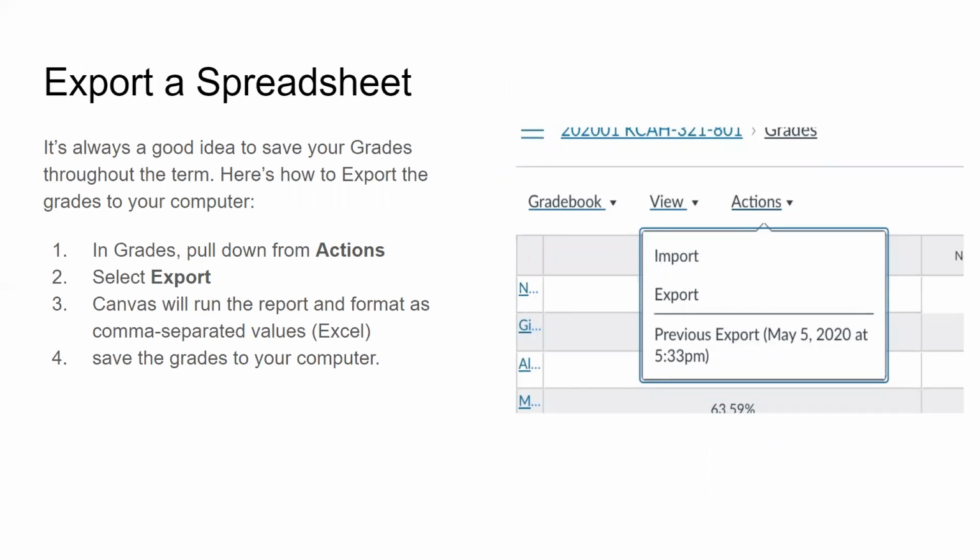I export my grades every 2 weeks, at least once a month. I keep the grades. I think maybe it's because I feel more comfortable knowing that should the end of the world come, I will still have my grades. So this is how you do it. You just pull down from actions and you select export.